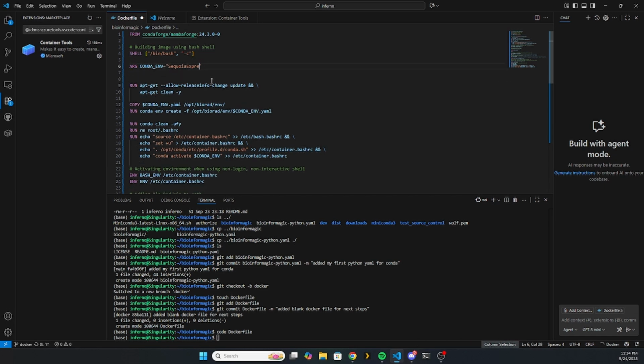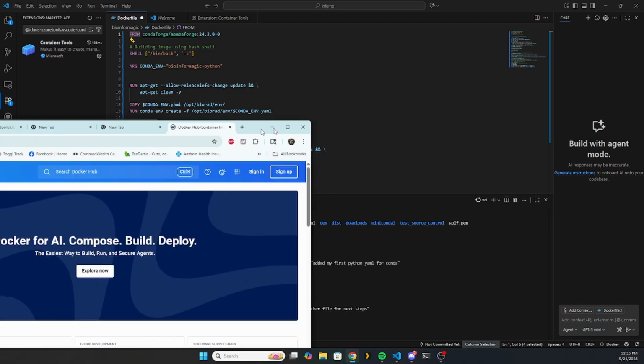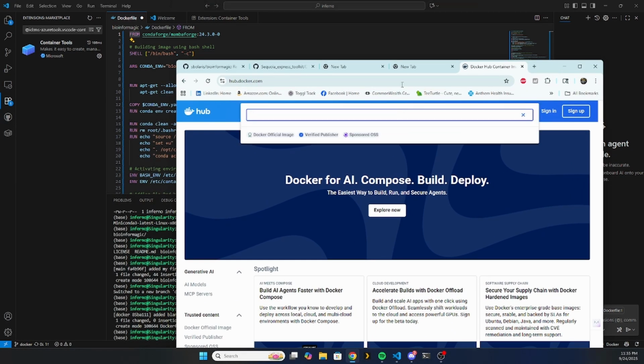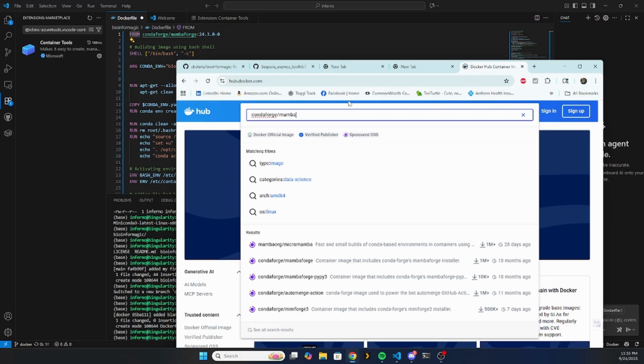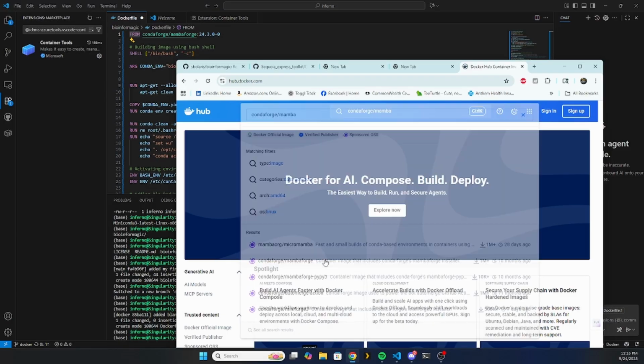The conda environment for this one is actually going to be called Bioinformagic-Python. The rest of these can stay the same. This first part here, the FROM, actually comes from Docker. So we're going to go to Docker Hub and see what version they're on. If I go here and pull this up, we can do Conda Forge, Mambaforge. There we go.